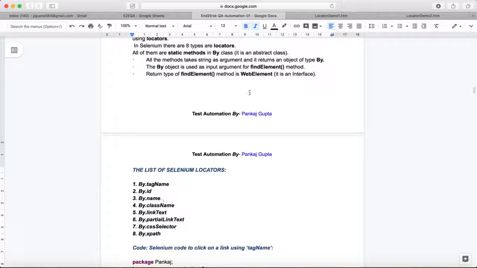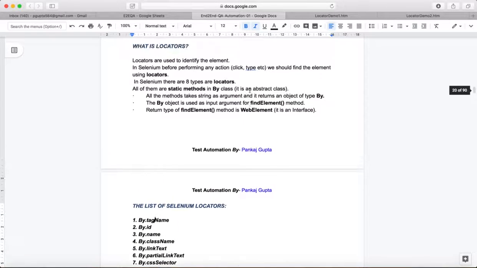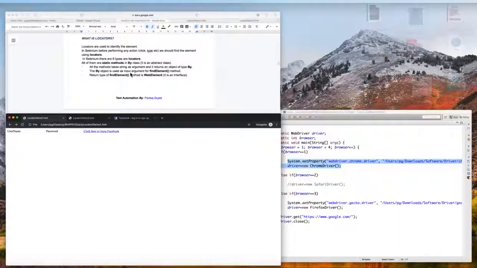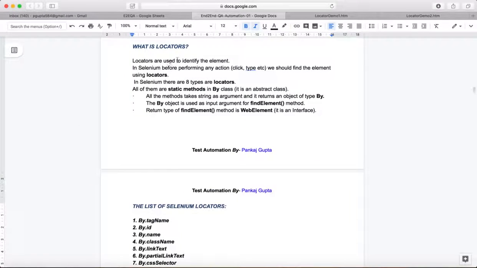As of now, to identify anything, we'll use locators. Without identifying a web element in the web page, suppose I want to click here, first I need to identify this web element. Selenium first has to identify this link, then only I can perform the click. How to identify these, we are going to learn in locators.